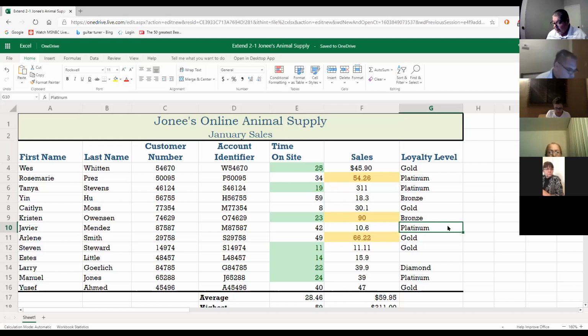Yep. All right, so the next one, this is just applying conditional formatting on each one. The next range is going to be G4 to G16.